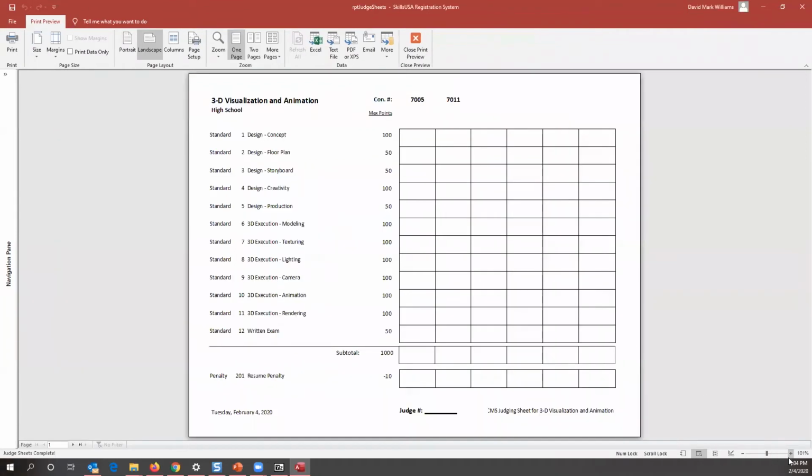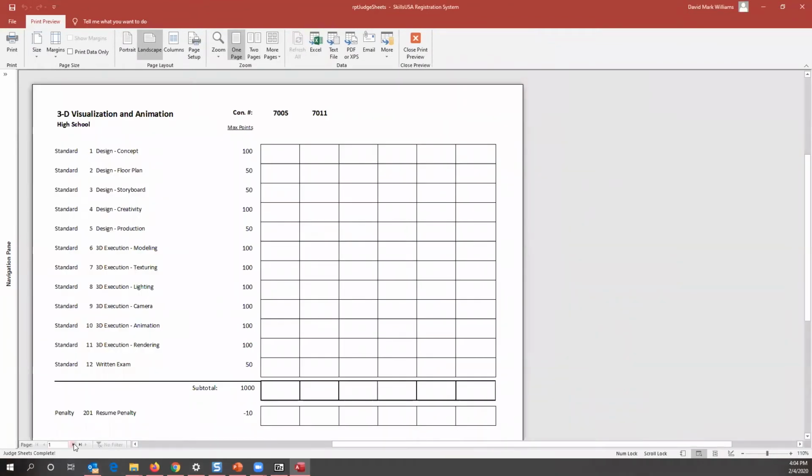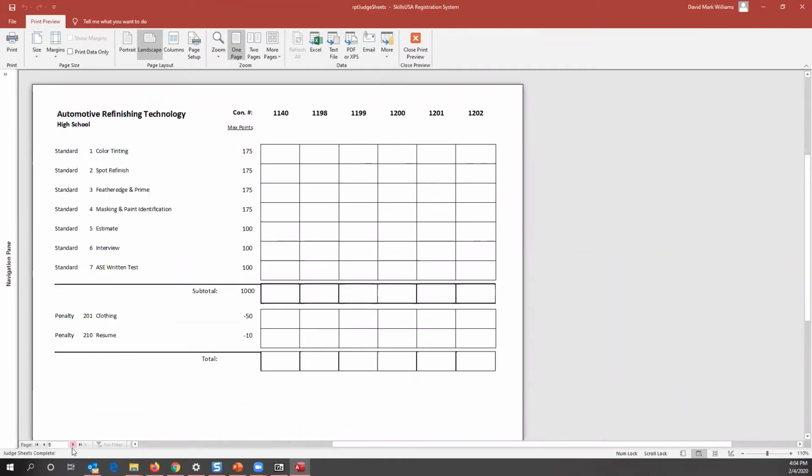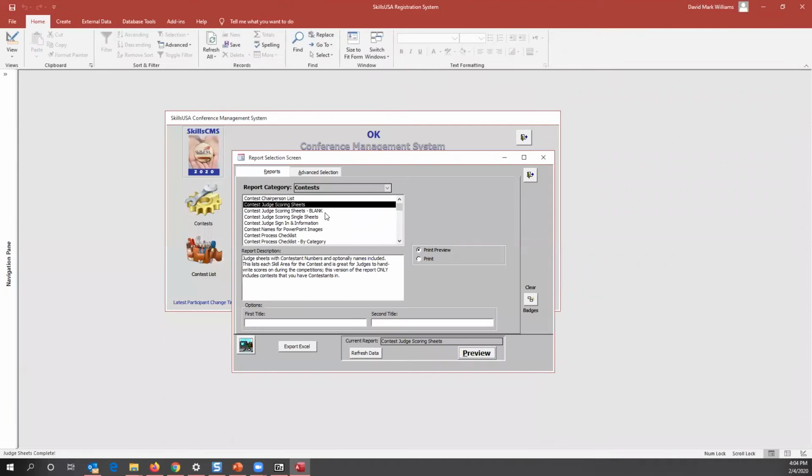And so now you can see what I end up with is, if I go to that automotive refinishing one, there it is. Remember, color tinting, spot refinish, feather edge, and prime. It'll just give me something I can walk around with and judge each kid. Well, this kid 1140 got 72 points and 87 points and 106 points. So they can handwrite on this and then hand those to your scoring entry person or their tech chair, whoever's typing them into an Excel file. So those can be pretty handy.